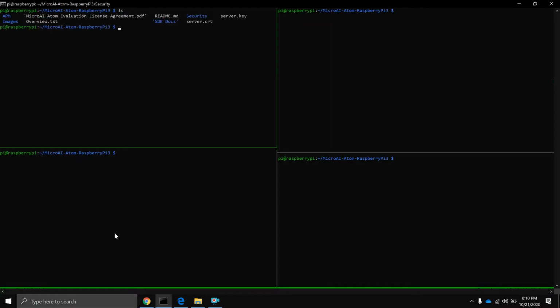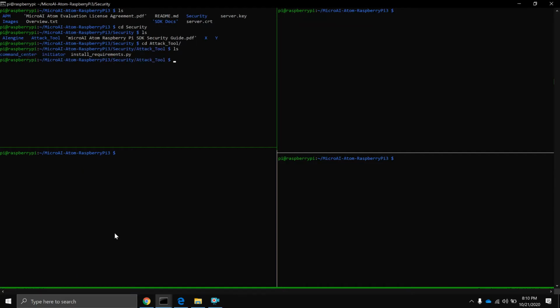So this is the security directory on command line, the whole MicroAI Atom directory. We'll go into the security subdirectory. And then we will go into the attack tool. First, we're going to run the initiator. It's a part of the attack tool. It's just in two parts, the initiator and command center. And the initiator just sets up the device so that it's ready to receive those sample attacks that are run via the command center. So first we go into the initiator directory.